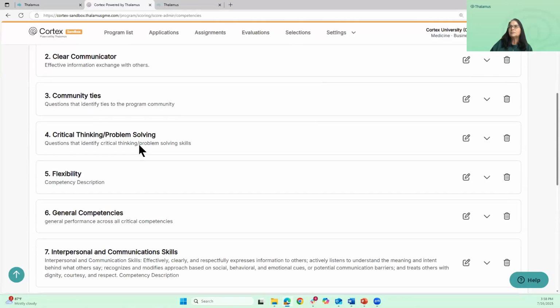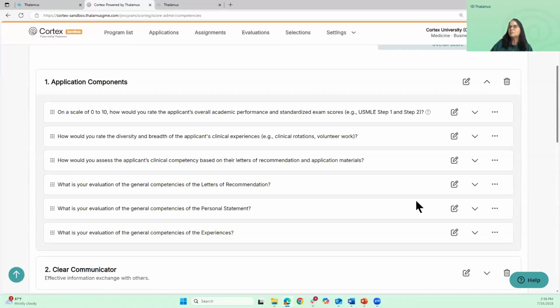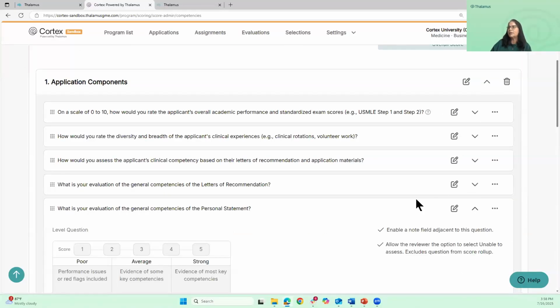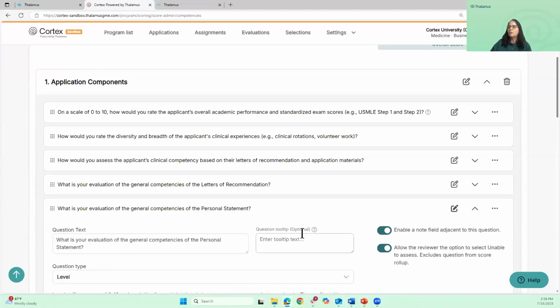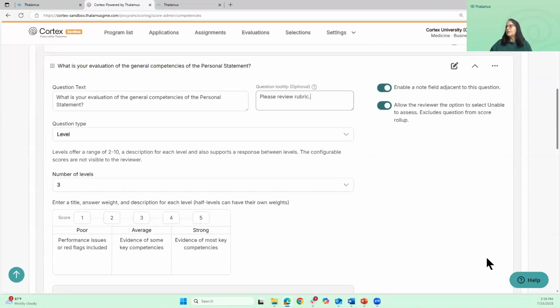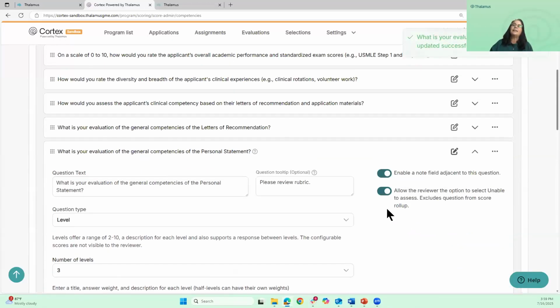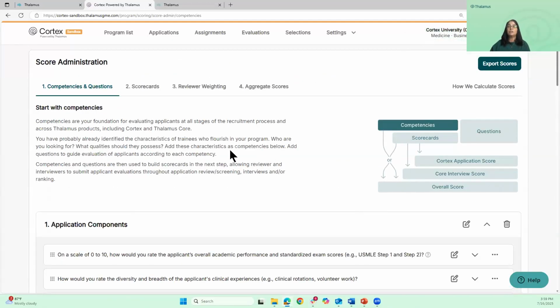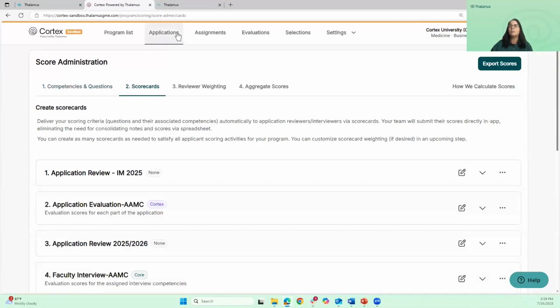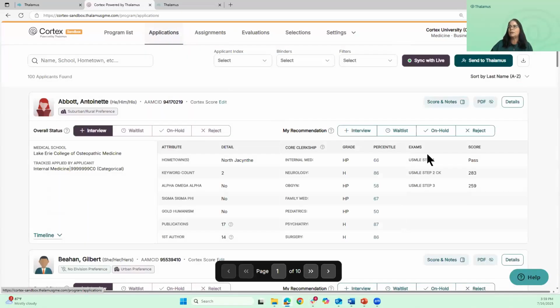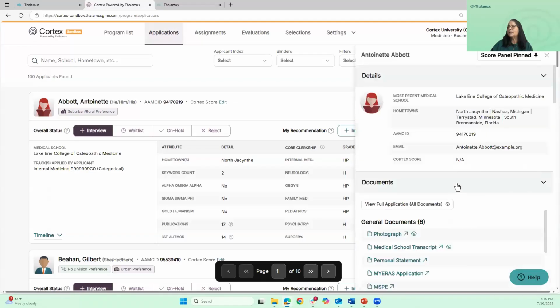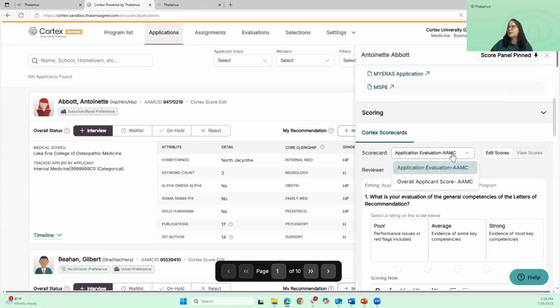All right. So let's add a tooltip here to my question. Save that question. And now let's go back in. And you can see every time I make a question change, it's going to automatically update on my scorecard. I don't need to do anything to my scorecard. So we're going to go into that scorecard. And here was that applicant evaluation.